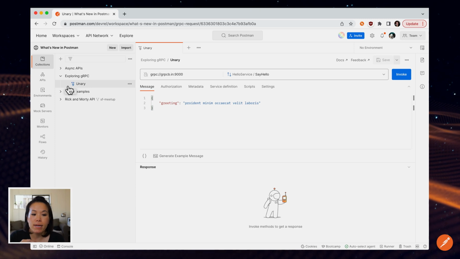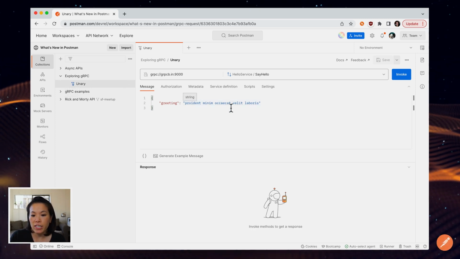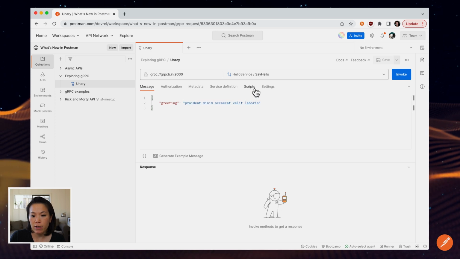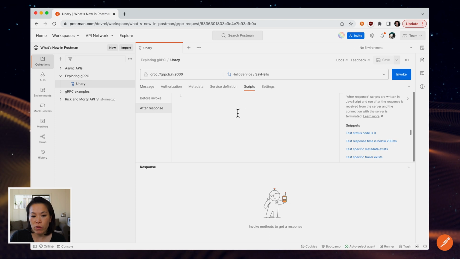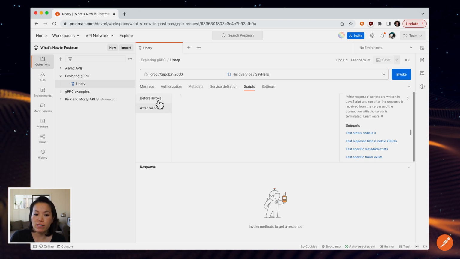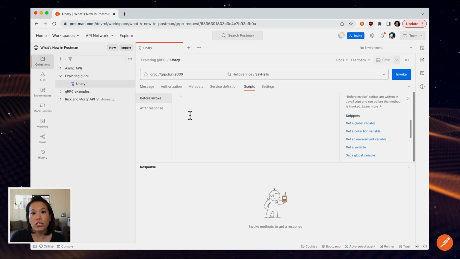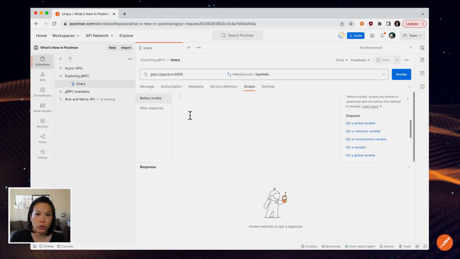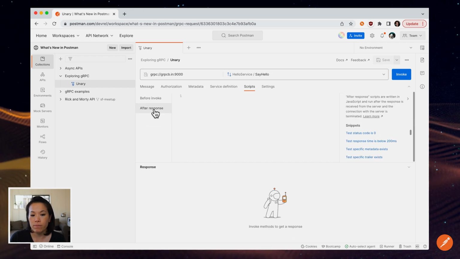Next, let's go ahead and test our gRPC API. So the same as with HTTP APIs, there is a section here, this time it's called Scripts, but the same as with our other types of calls, you can see that there is an area before invocation and after the response to write JavaScript that executes before your connection is established and you invoke your method, and after.